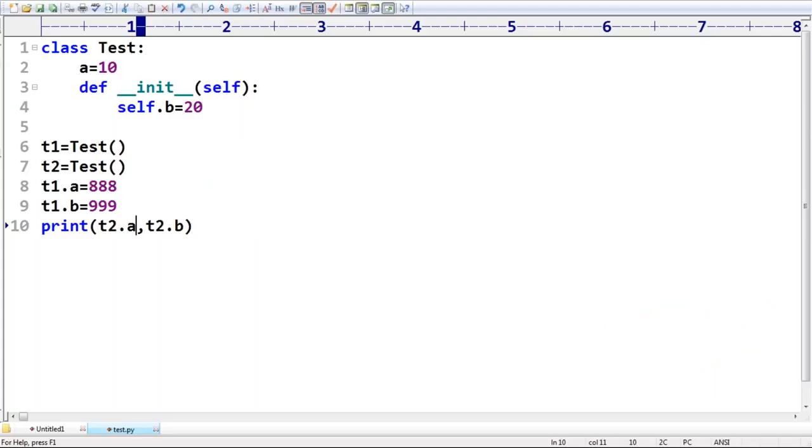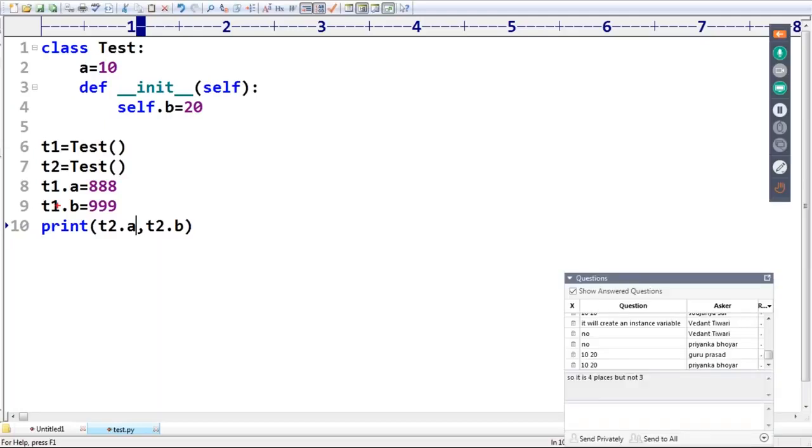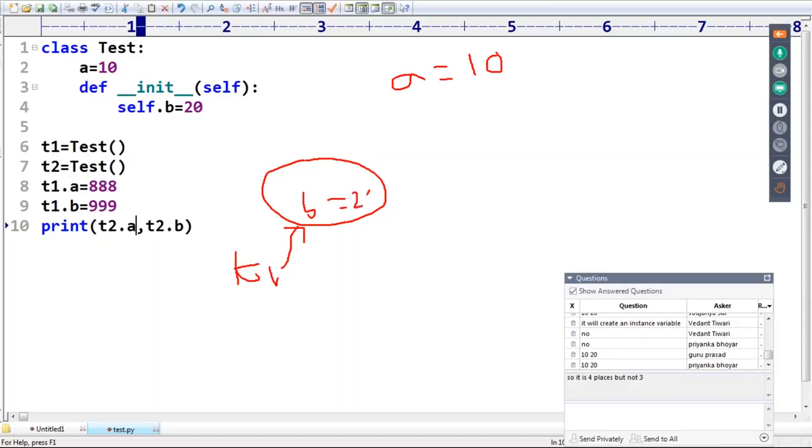Now, can you please guide what output we are going to get? I hope you people got some idea. Now observe the diagrammatic representation, please. a = 10 is the static variable. The t1 object got created, and whenever you create the t1 object, b = 20 is created because it is an instance variable. Next, the t2 object is also created, and for this also b = 20. Like this, another object, another instance variable.